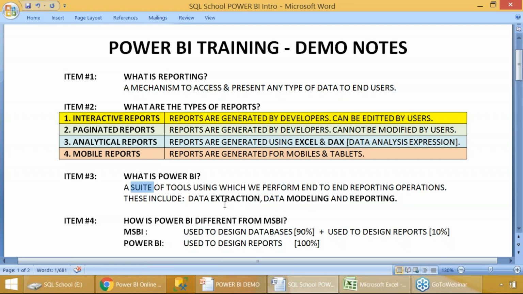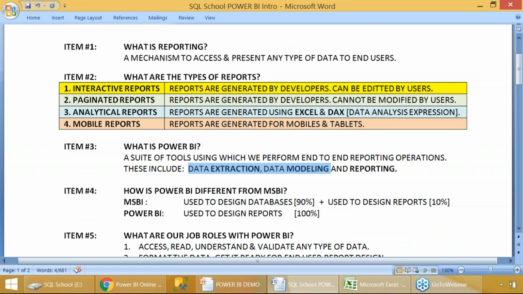Power BI includes data extraction, data modeling, and reporting activities. So how is Power BI different from MSBI? MSBI involves design of databases plus design of reports, whereas Power BI involves 100% report generation, 100% design of reports only. And during this process, we perform extraction of data, transformations, modeling, and a lot of other stuff as well in the process of reporting.